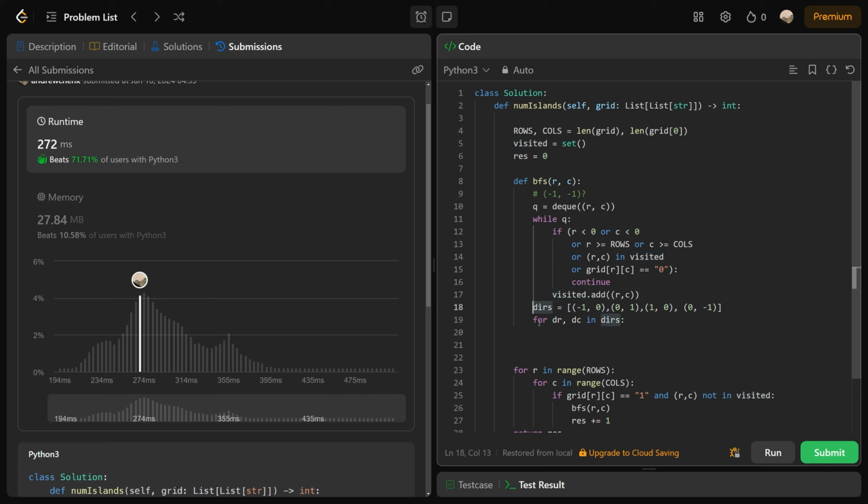Now, what do we do? We have all our directions. So for all these directions, up, left, down, and right, what are we going to do? Well, we're going to move in these directions, and instead of calling a recursive call, we're going to add it to our queue. We're not going to make a recursive call. We're not going to add it to the recursive stack. We're going to add it to our queue. And this is how you do this.